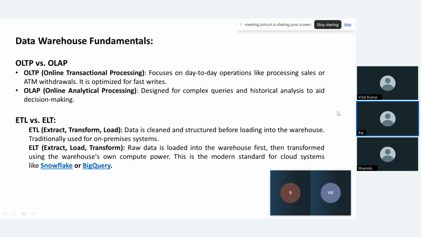Then another one is ETL and ELT. Very few people think these are the same, but there are differences, so we need to understand the difference. It comes in terms of how we are using these. ETL is extract, transform, and load, although ELT is also the same: extract, load, and transform. The only difference is how we are doing it.